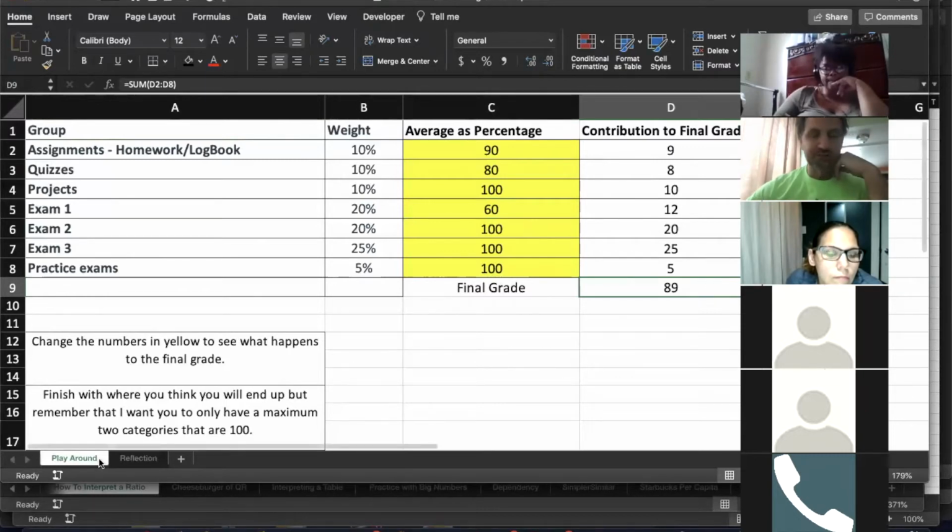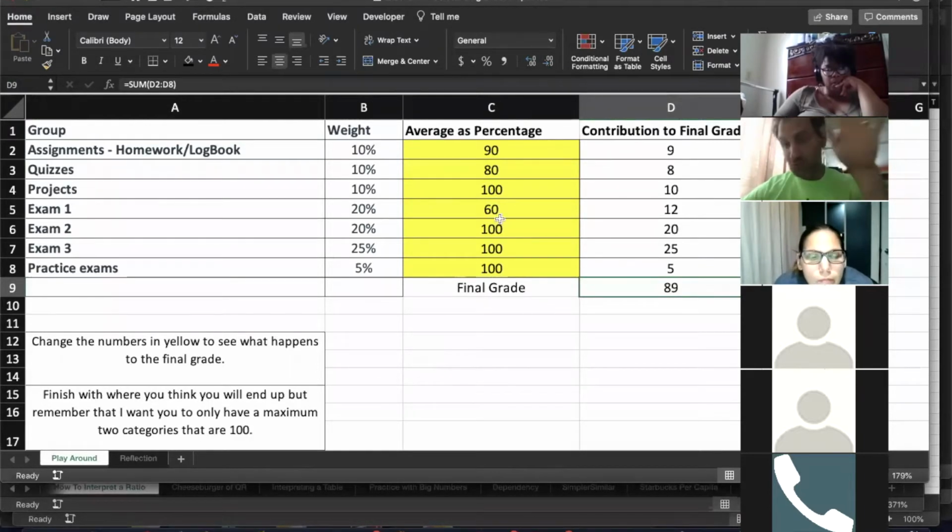This sheet is called Play Around because I just want you to change the numbers and see how the grade changes. In the end, you're going to leave it so that only 2 of the categories, if you want, have 100. You're going to try to predict how am I going to do in this class? And you're going to see how your final grade is going to end up, right? You haven't done anything yet except for attend class, but I want you to just put in some numbers and play around, see how your grade's going to end up, all right?